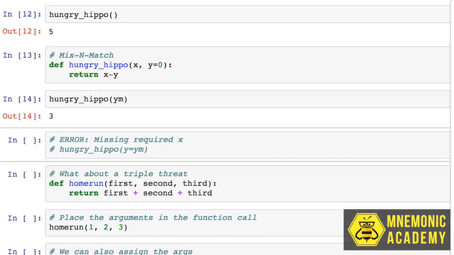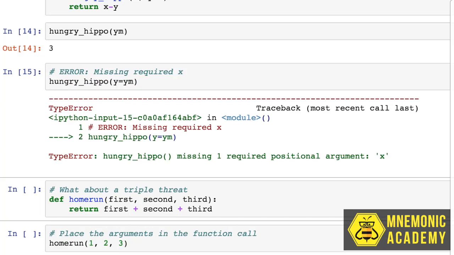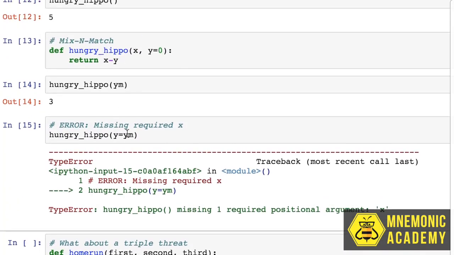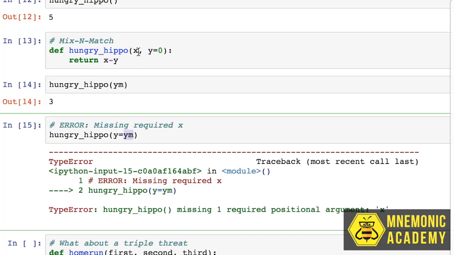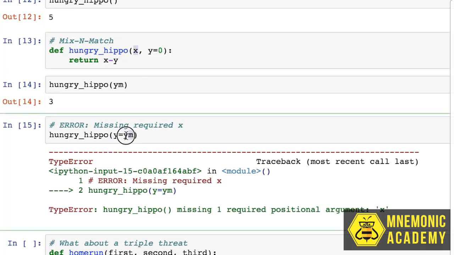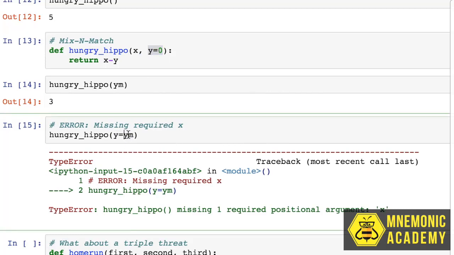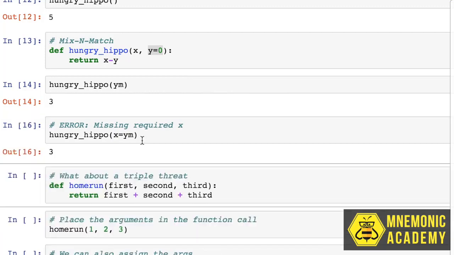We can pass it y=3. Yeah, we're going to have a missing error here. So the positional argument x is gone. This is referring to how we have passed in one argument, which is all that's really required from the mix and match. But it's not the right one because we were so explicit about saying that y is only going to replace this one that has the default. It's not going to work. But we could say it's x, and then we would have something that ran.